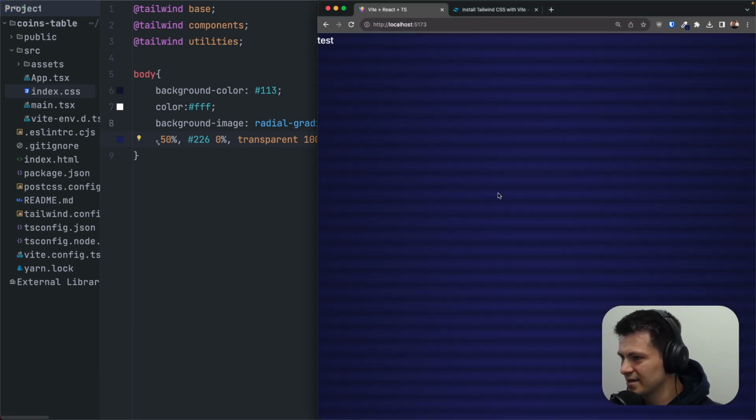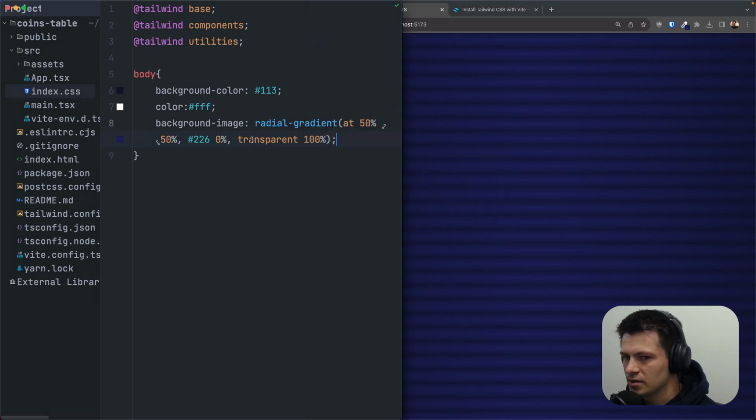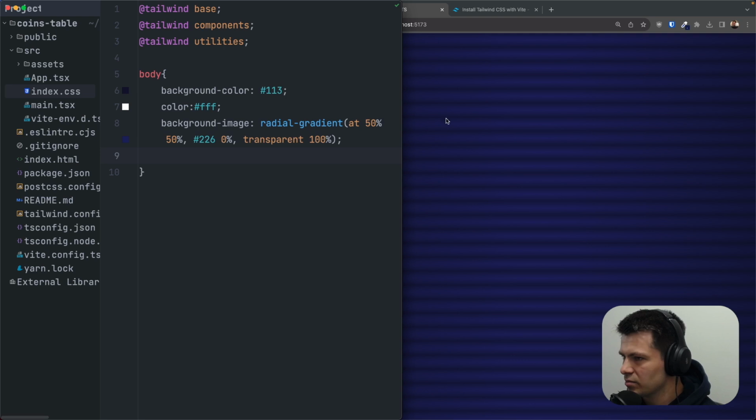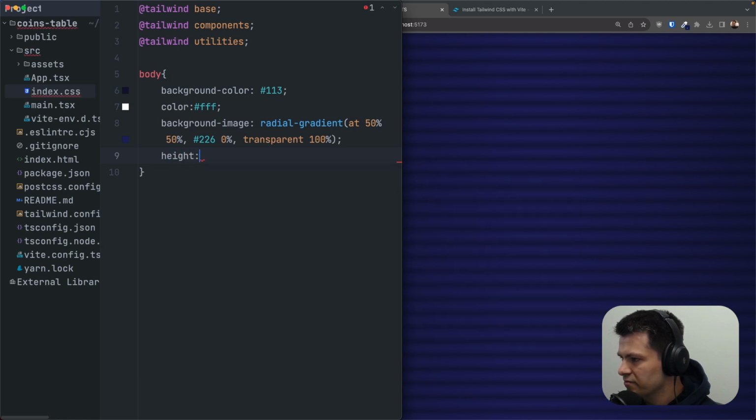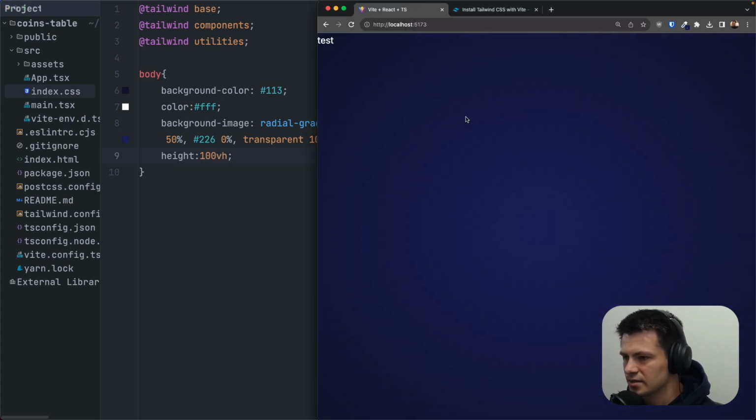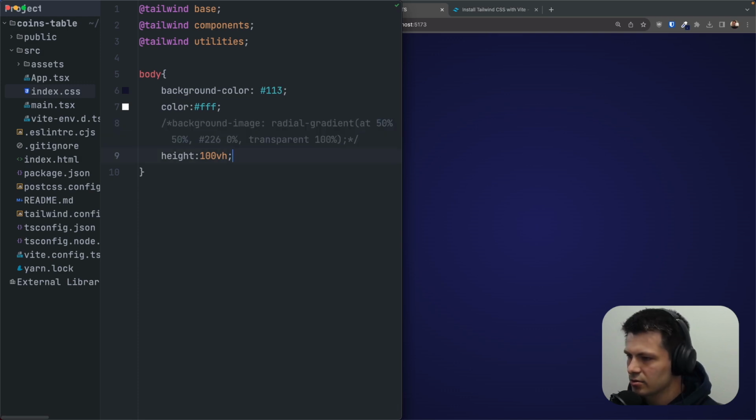Right, so now we have something like this, and this is because our body is small, I think so. To fix it, I will just make the body 100% height. I can do this by doing height 100 viewport height like this, and now as you can see we have this shadow here in the middle of the page. So let me show you how it looks without, just dark blue color, and with we have some kind of this shadow.